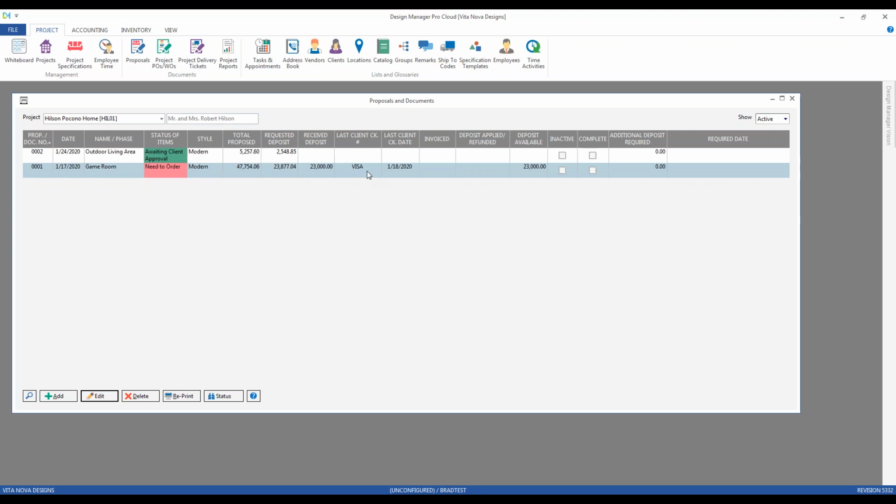I can even see the check number, or in this case, Visa was entered as the client check, the date those funds were received. I could see if it's been invoiced, how much of that deposit was utilized or refunded, and how much is currently available. I can even make an entire proposal inactive or complete right from here. This all gets us to the concept of our additional deposit request as well.